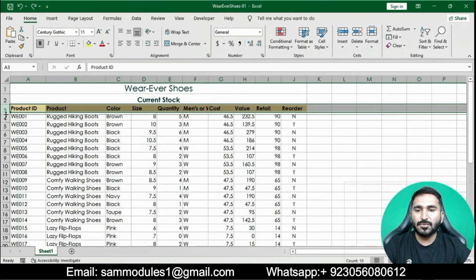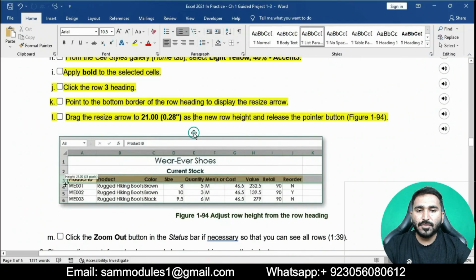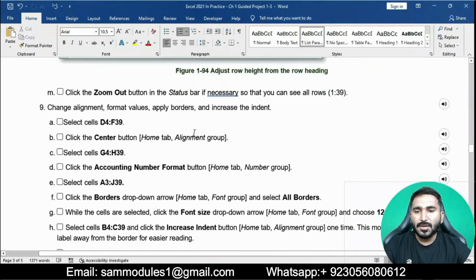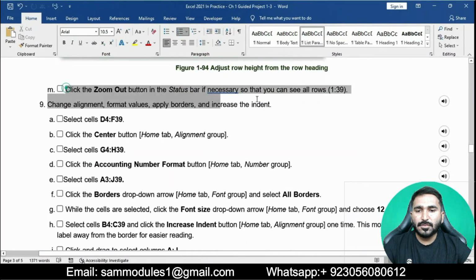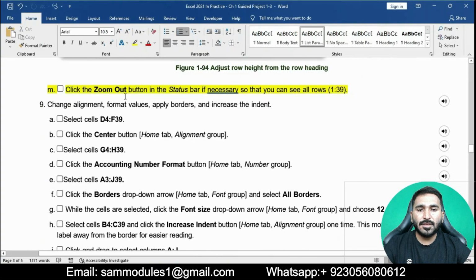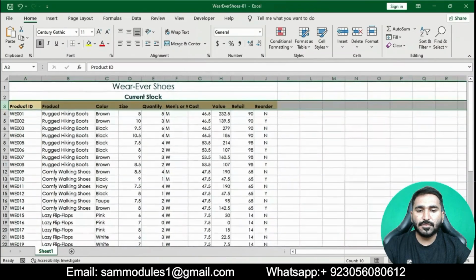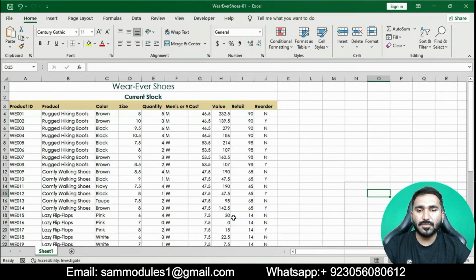The row height is 21.00. Click the Zoom Out button in the status bar if necessary so that you can see all rows. Here is the zoom button in the status bar.